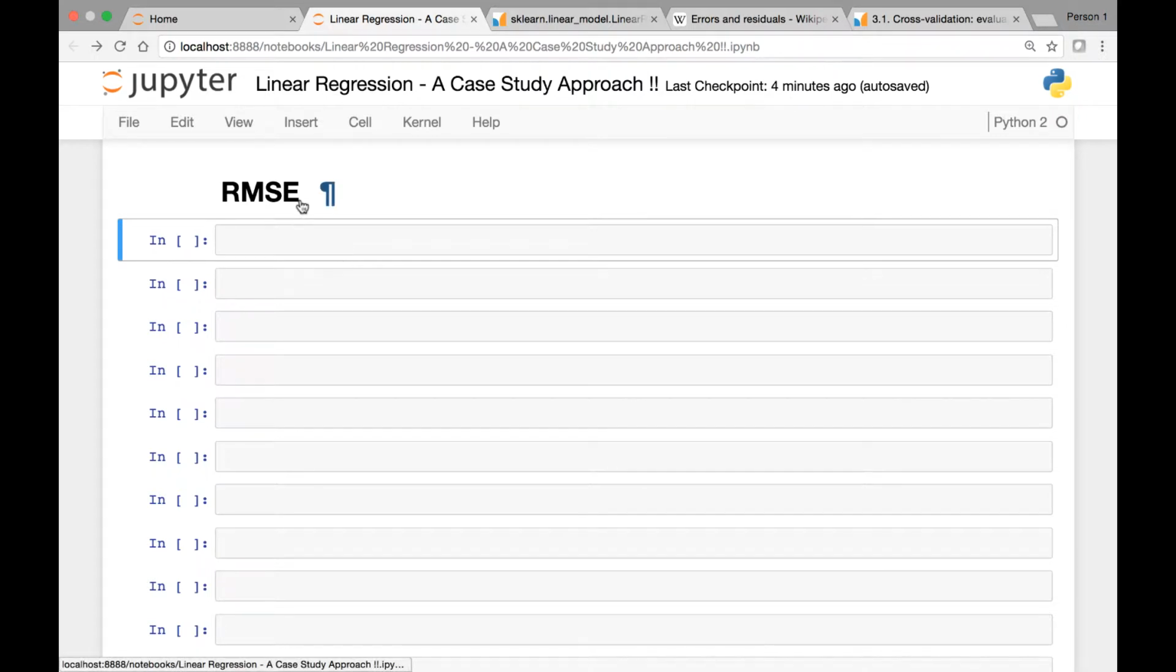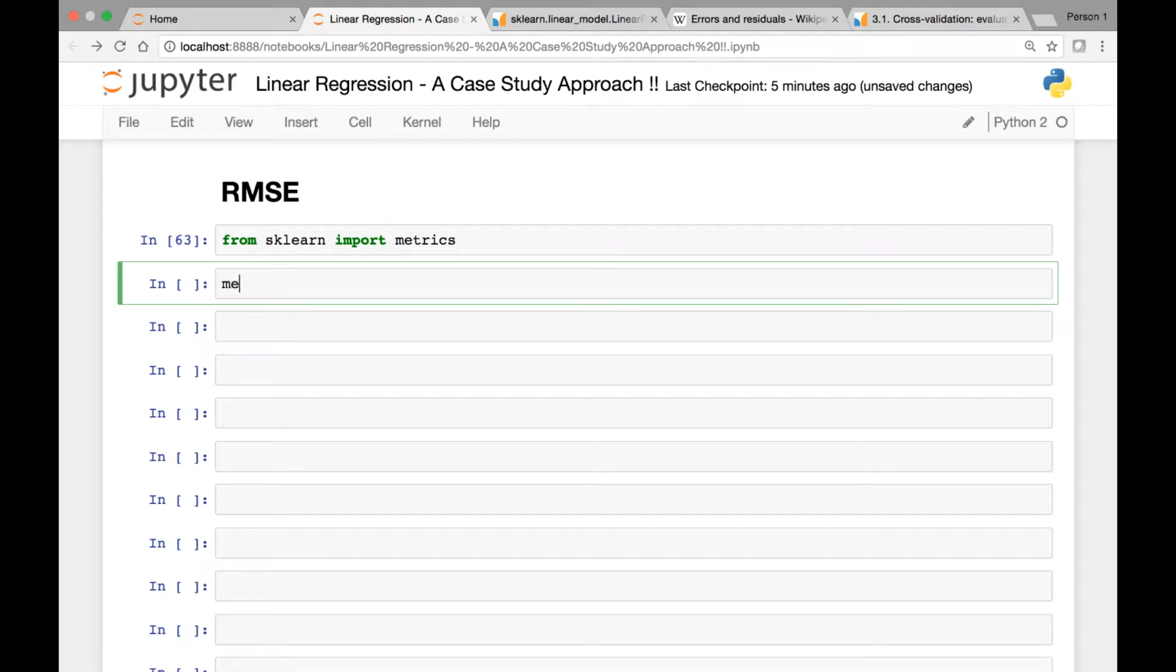For us, scikit-learn has a library known as metrics, and this has a method known as the mean squared error method, and we can use that to find the mean squared error, and later we'll take the square root of it to find the root mean squared error. Let's see how we can do that. First we need to import metrics from scikit-learn. So from sklearn, let's import metrics. Once we import metrics, we can simply call the mean squared error method, mean_squared_error.